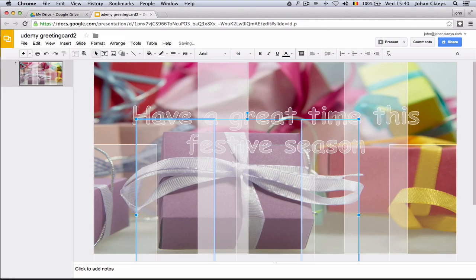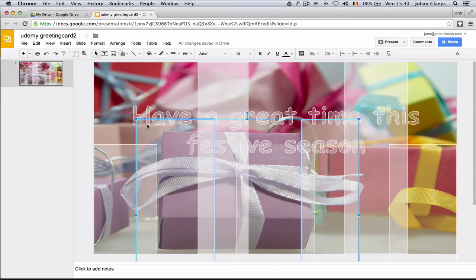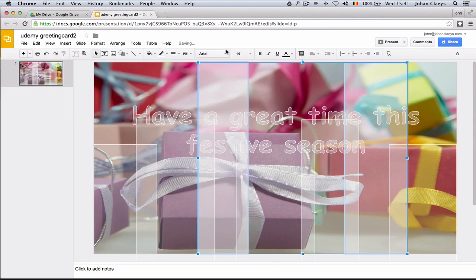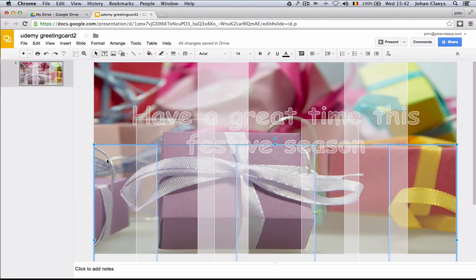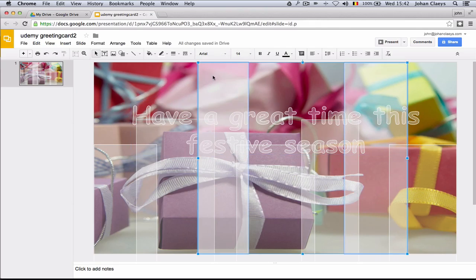Make sure that we see the text so that you're also able to select the text afterwards. And then we're going to group the 2 remaining slices together, Arrange, Group. So I can easily select this group, the text, and the last group of slices.